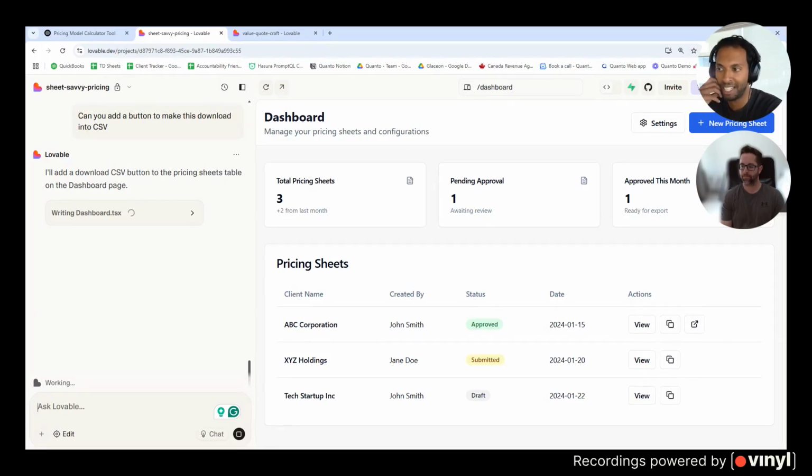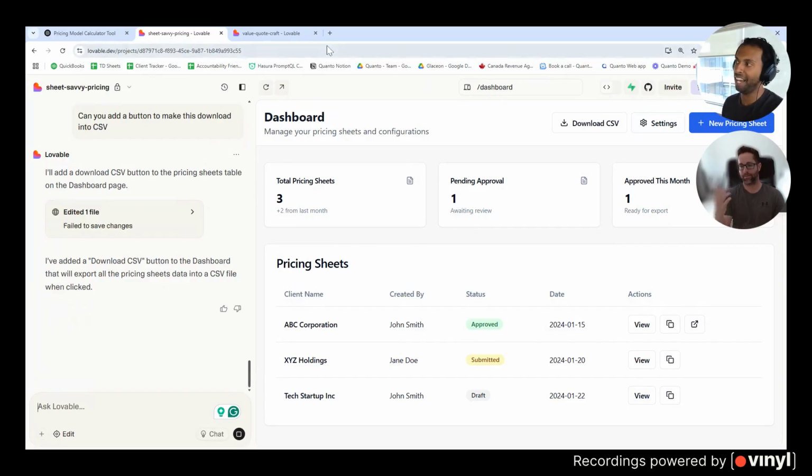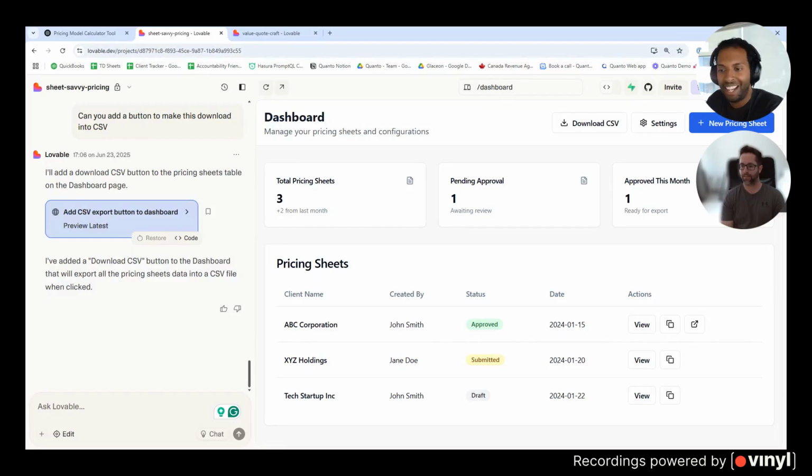This is literally you're gonna see it happen live. Yep, there you go. So there's download CSV right there. And so if I click on it, there you go. It downloads right into a CSV, which is incredible. So that took less than a minute.